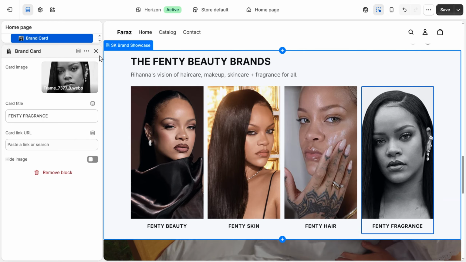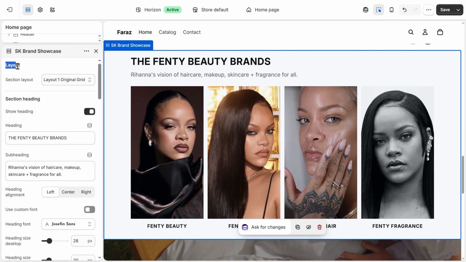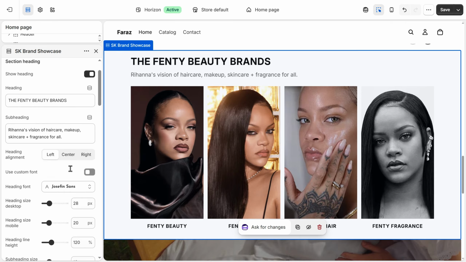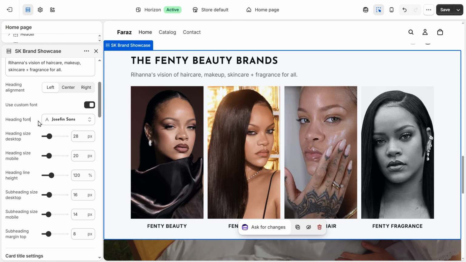Now let's move on to the section's main settings. First up is the section layout option. With 3 different layouts to choose from, pick whichever one suits your store best. Right below that, you'll find the section heading settings. Toggle on Show Heading, and you can add a name for your heading, along with updating the subheading. There's also a heading alignment option. Choose whichever alignment you prefer.